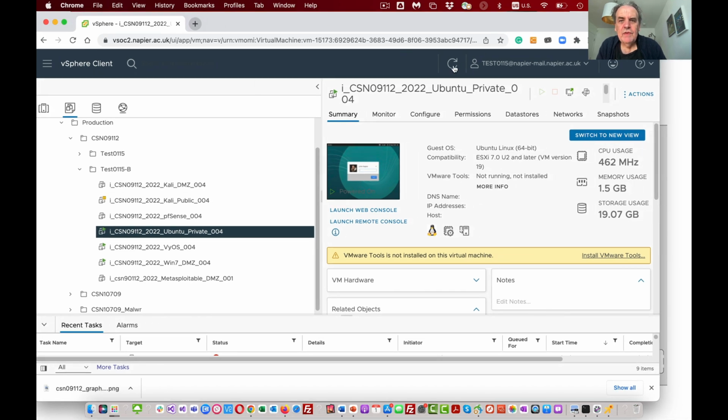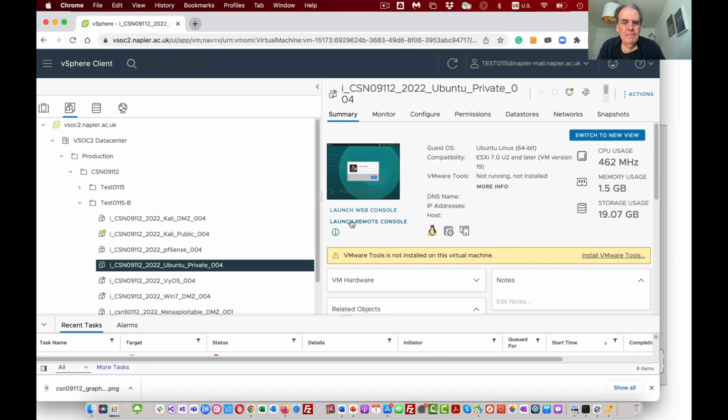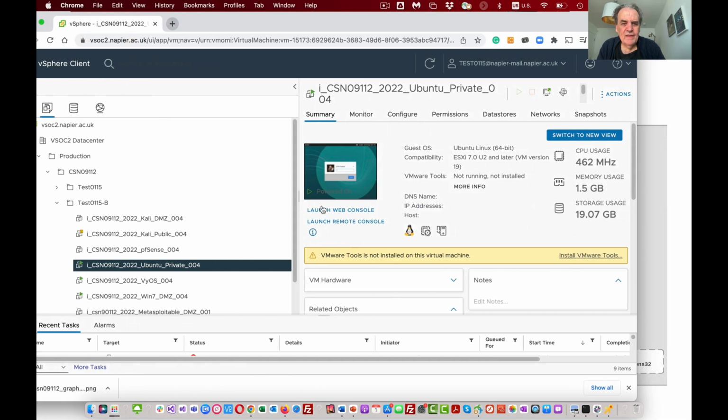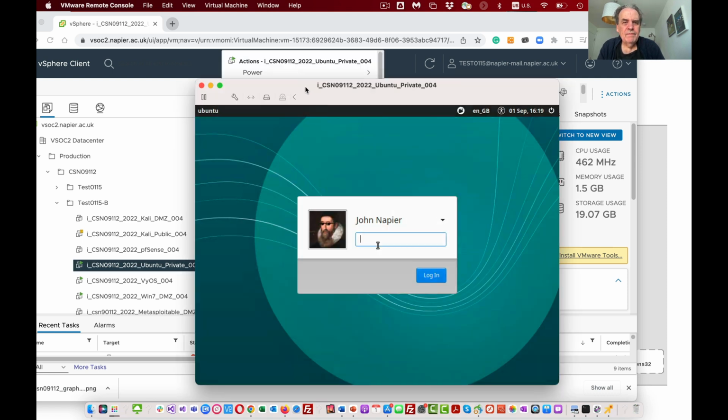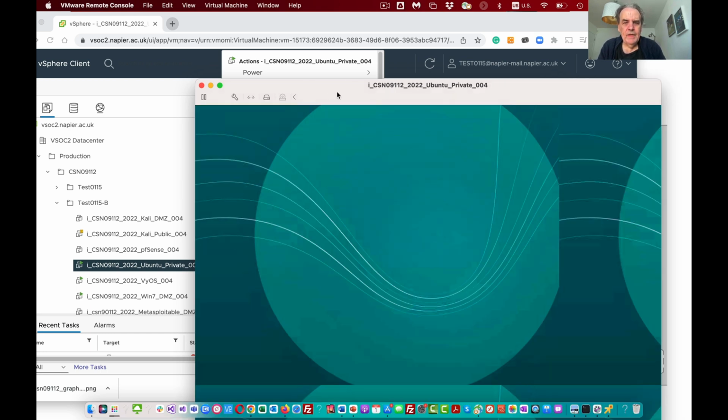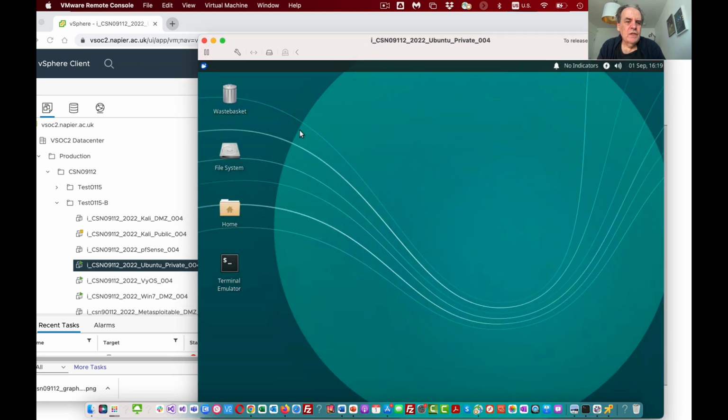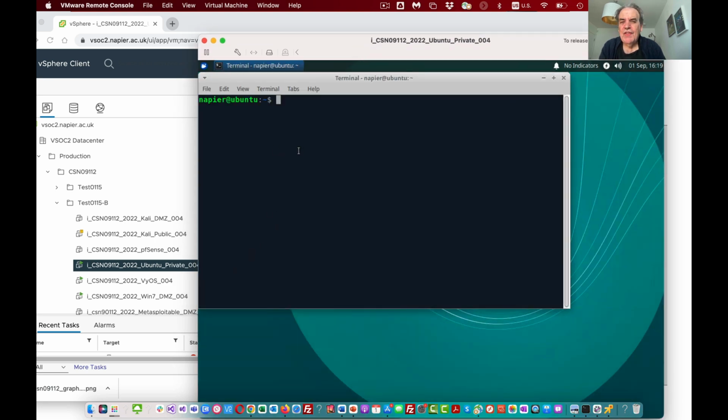Okay, just let me refresh here. There it is there. Okay, so this is the Ubuntu machine on the private network.